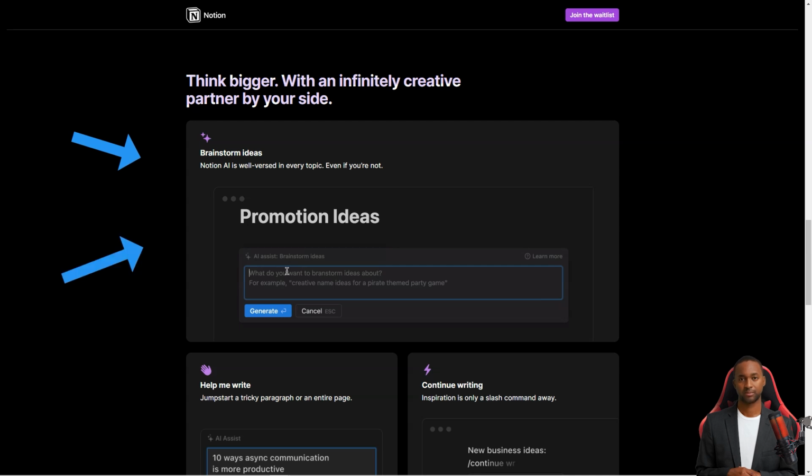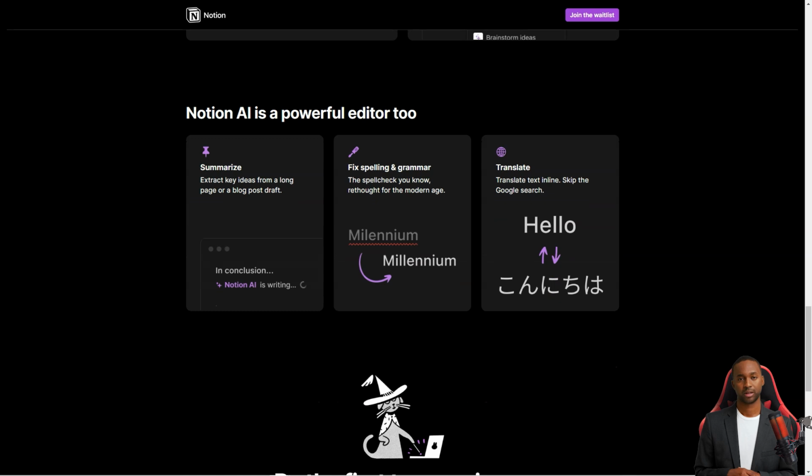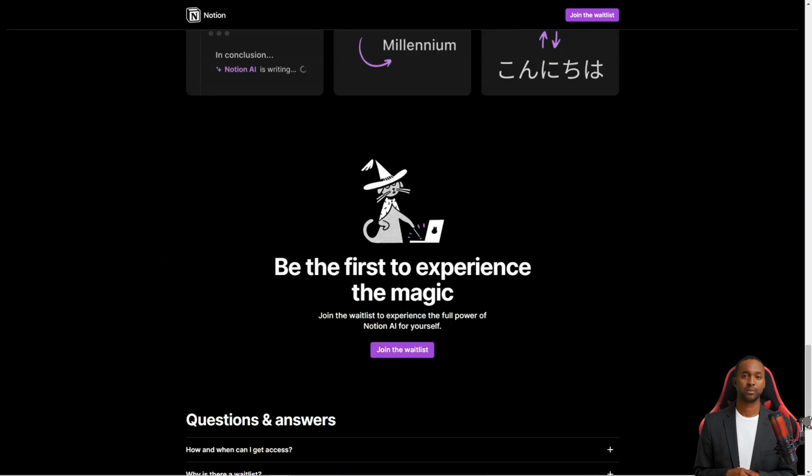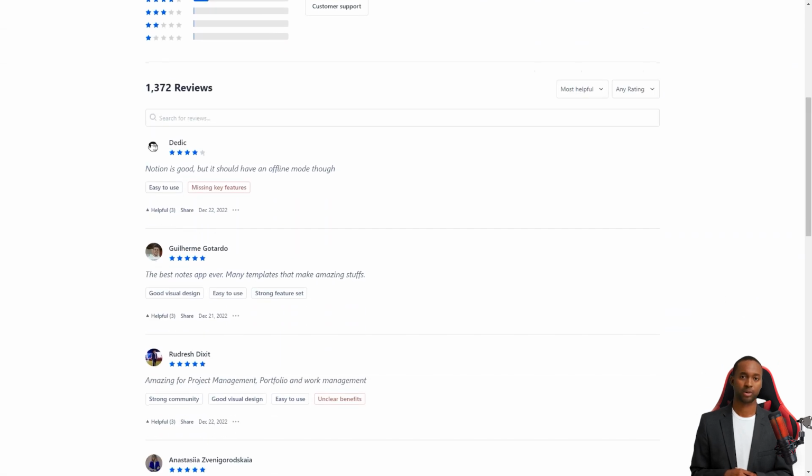The mobile app is available for iOS and Android, and the desktop app is available for Mac and Windows. Finally, Notion has an API that allows developers to create their integrations and apps on top of Notion. This opens up a world of possibilities and gives developers a lot of flexibility in how they use Notion. All in all, Notion is a fantastic productivity tool that has something for everyone.